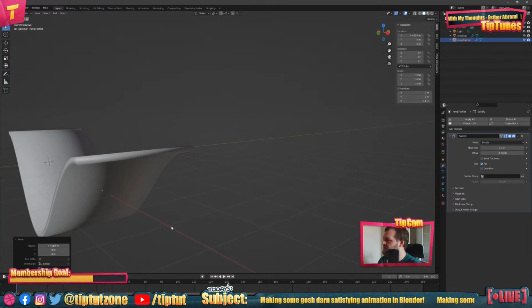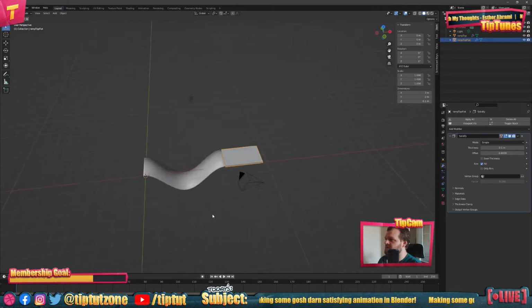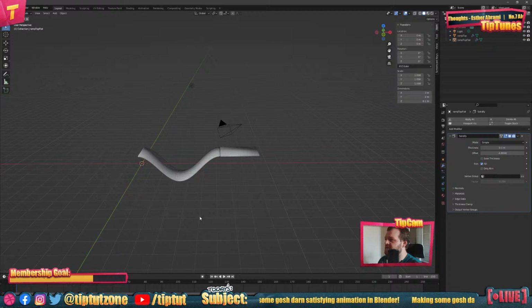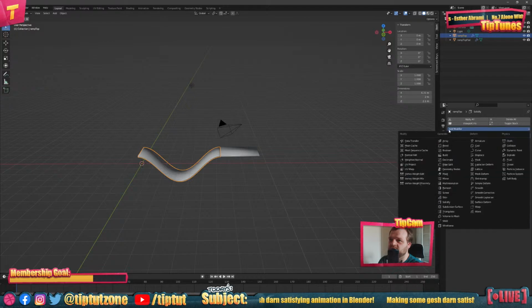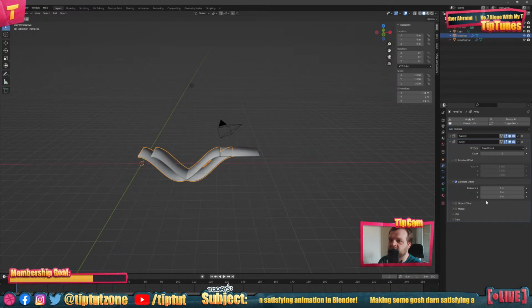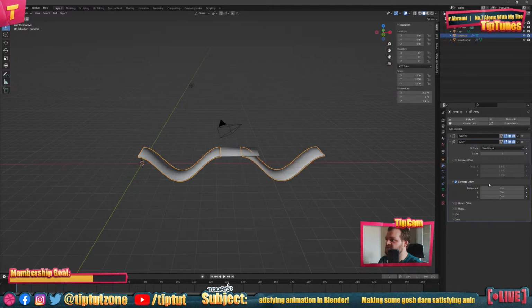If I just move that out of the way. That we can do an array to. And it will be able to duplicate it. So if we offset the array by 8 meters, that'll be the length of this. So we go add modifier array, constant offset of a distance of 8 meters.